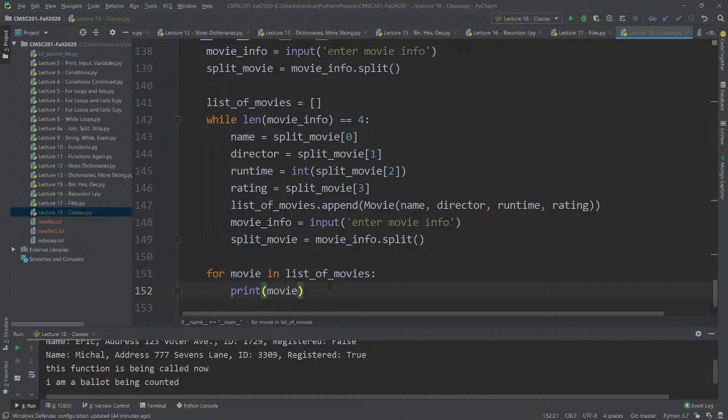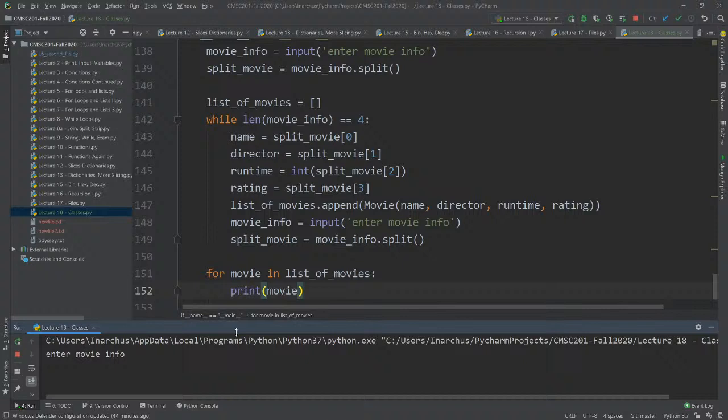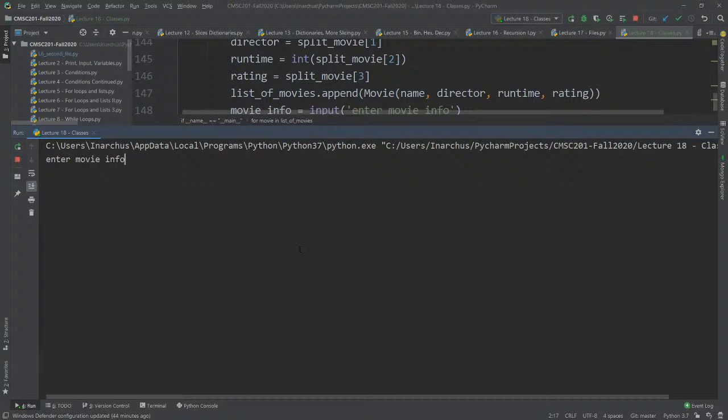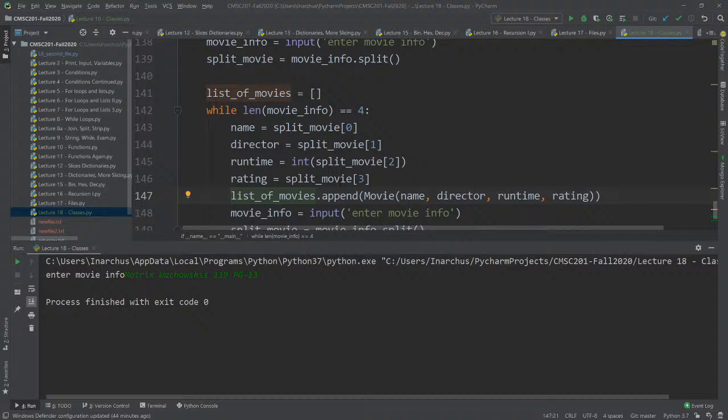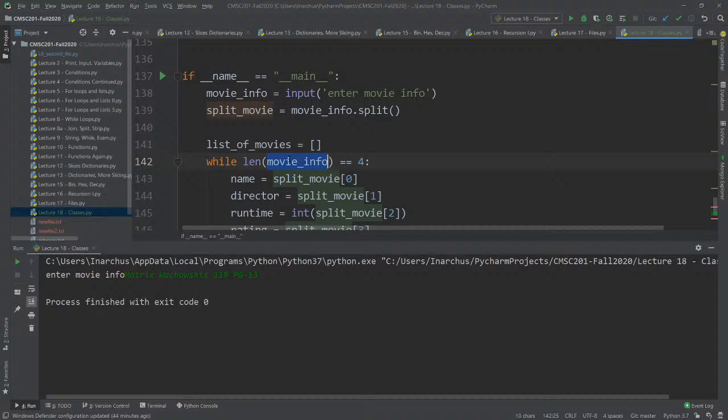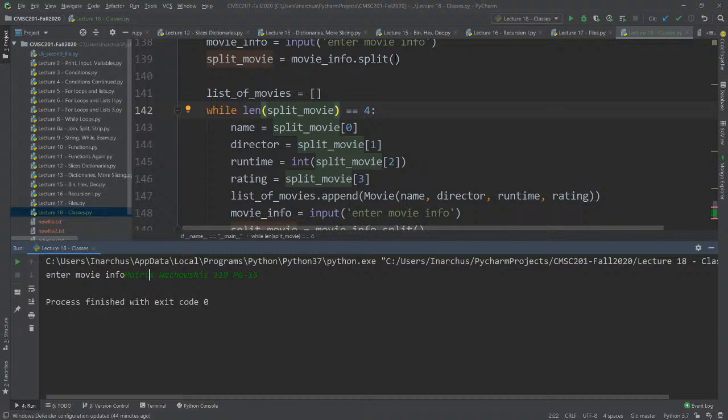Okay, so here we go. Enter movie info. So we need name, director, runtime, rating. So Matrix, runtime. What's the runtime on the Matrix? I think it's like, who knows? There we go. And the rating was, I think, wasn't the rating like PG-13? It wasn't R. There we go. Okay. Try it again.